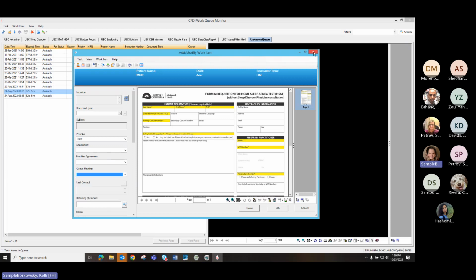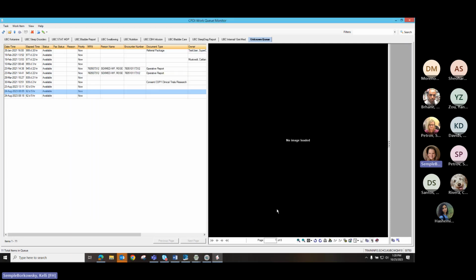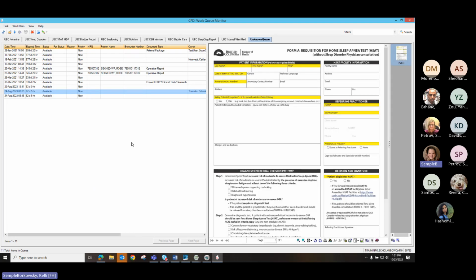I'm not going to action this only because I know everybody's still playing with this at UBC because the go live is happening pretty quick. And this isn't my document that I entered in there, so I don't want to use somebody else's document. Does anybody have any questions on how to move an unknown queue?